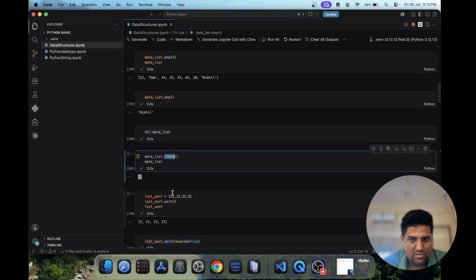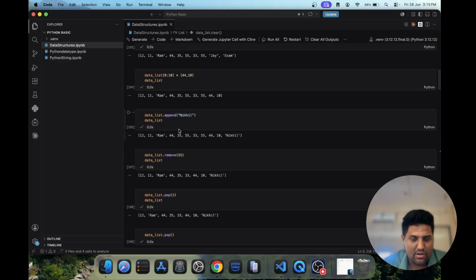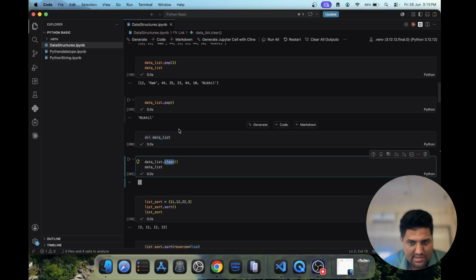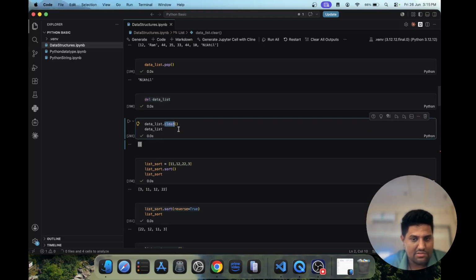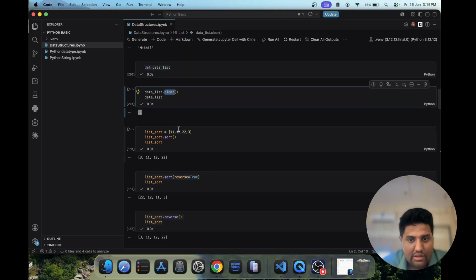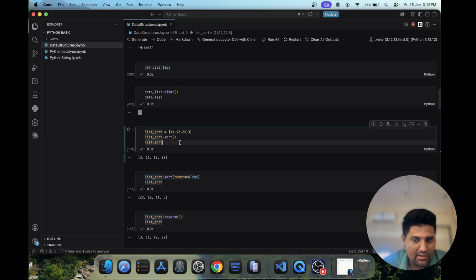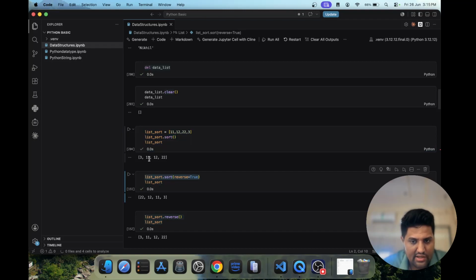Okay, so these are some inbuilt methods which we can use. Then we have a sort method. By default, the sort method will sort the entire list into ascending order. If you can see 30, 11, 12, 22, it is in ascending order.